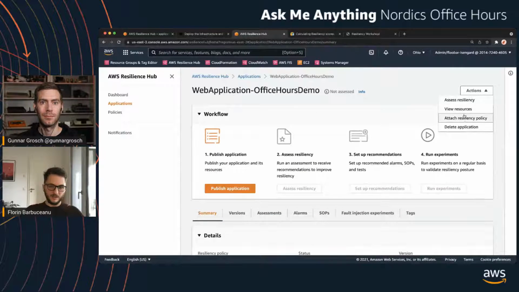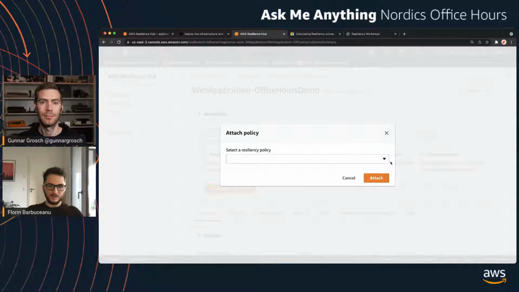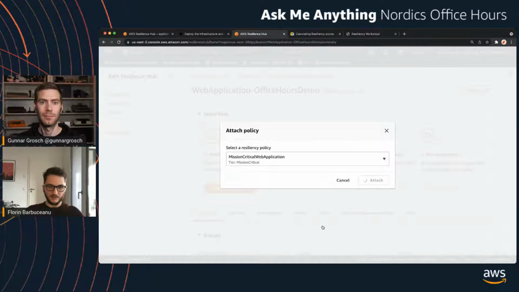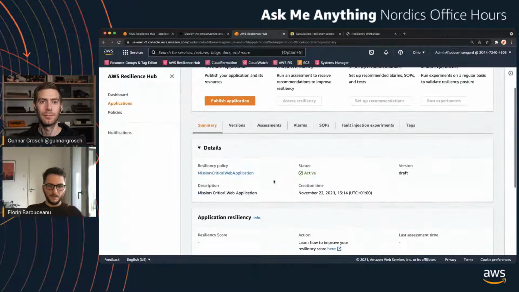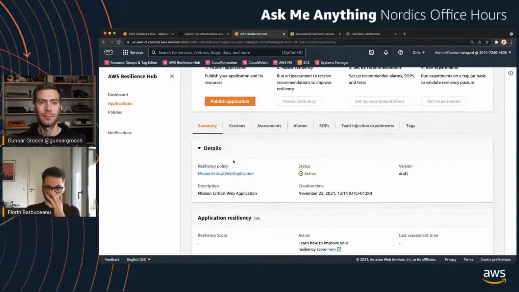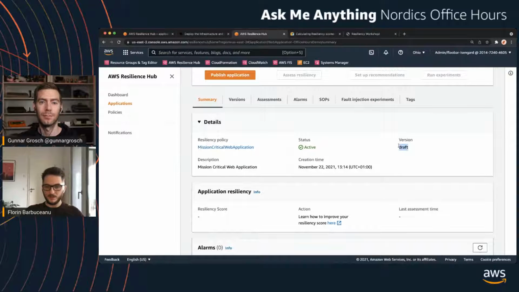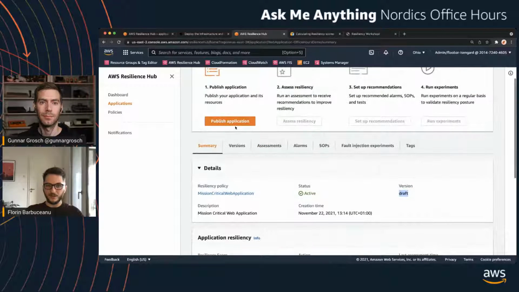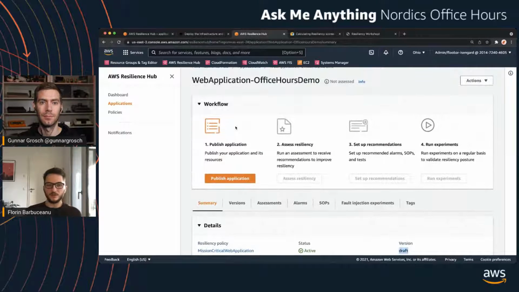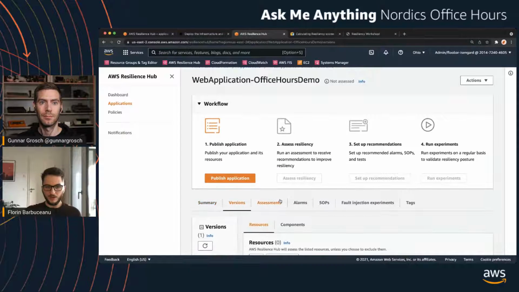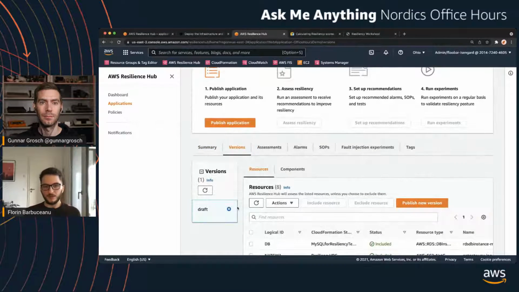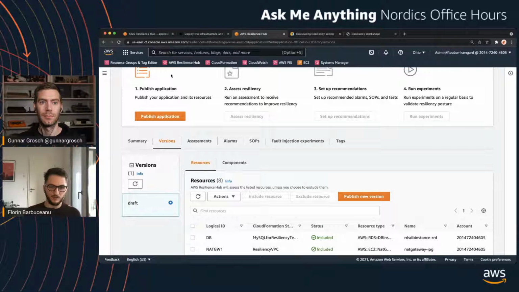So we would essentially need to first attach a resilience policy, and then I would just select this one to attach. And then we see here we have a summary of the application. So we see, what version are we looking at? It's actually in draft because we haven't published the application yet. So we're always looking at 2 versions that we're working with. Right now we only have draft because we didn't really publish it, right? But we will always have a release version and a draft version to allow us to perform some changes, right?